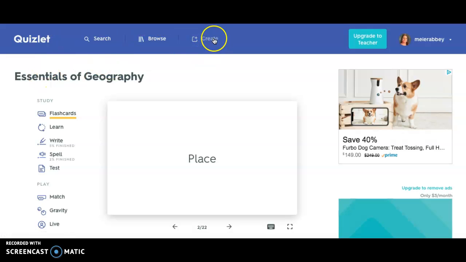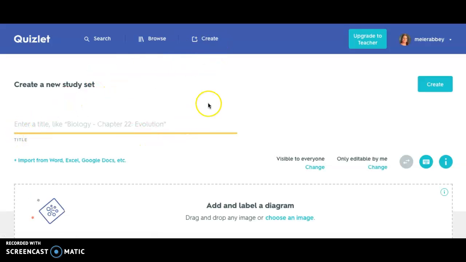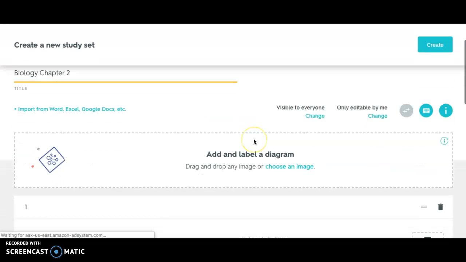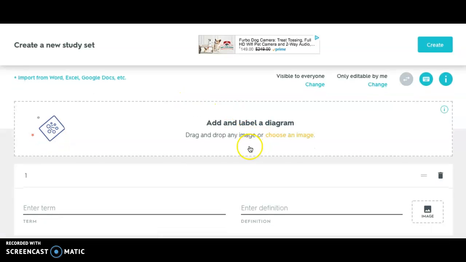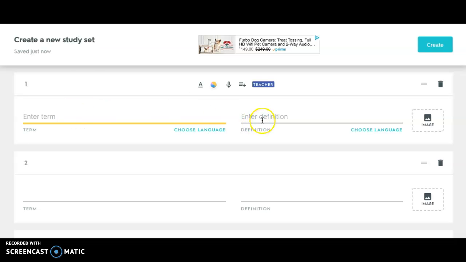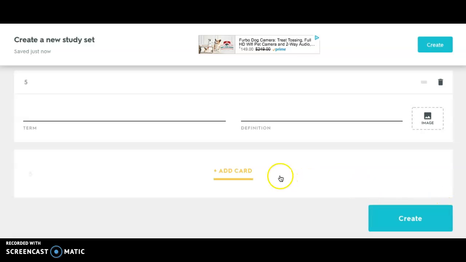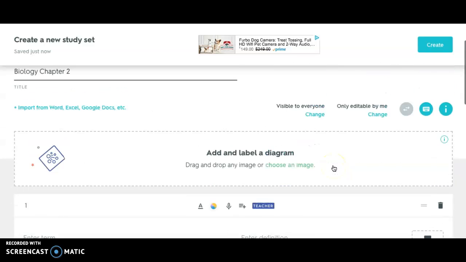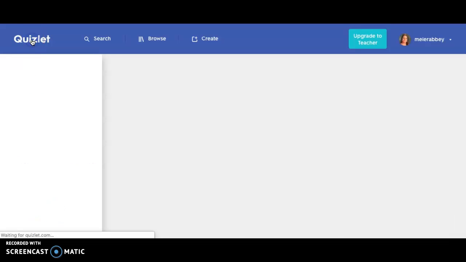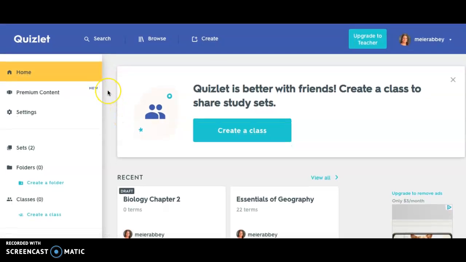The last thing I want to show you up here is create. If I wanted to create a new set that didn't already exist, I would just hit create. I would name it. Let's just say biology chapter 2, like the example said. And I would scroll down here. I can add and label a diagram if I really wanted to, but I'm just going to enter a term, enter a definition. If I wanted to put an image, I could do that as well. You can change the languages, which is really nice, and you can add as many as you want. Once I would add that, I would click create and it would show up as a set like my previous one did. So Quizlet is an awesome way to help your students study vocabulary.